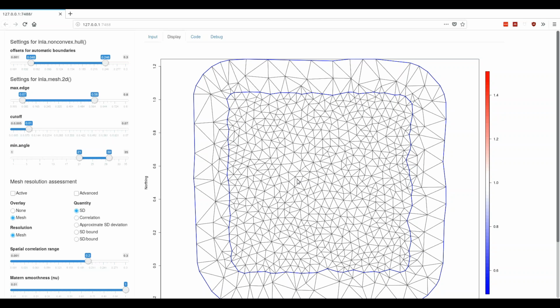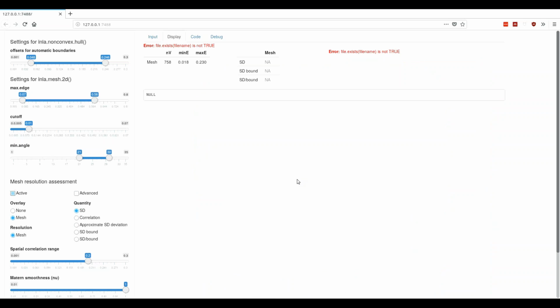And I think it just sort of gives you better properties, basically. I'm not sure what this mesh resolution assessment stuff does, really. Why don't you click active? I'd be curious if it tries to do some assessment based on SE or something. No, right now it just errors out. Okay, that's funny. There's some file exists. There's no file associated. I don't know. Yeah, who knows what that means.